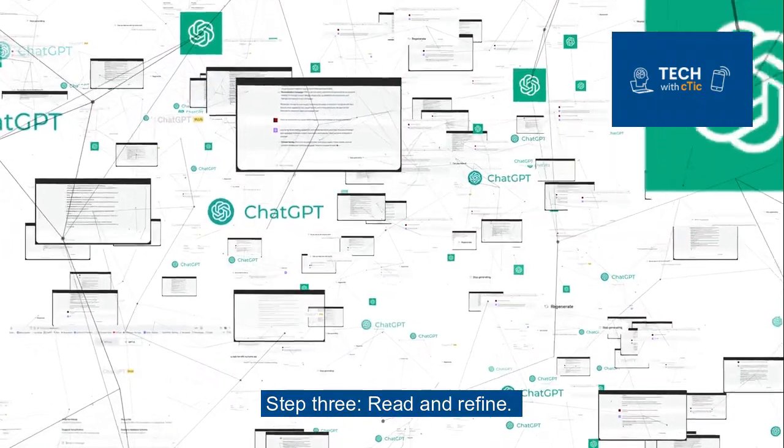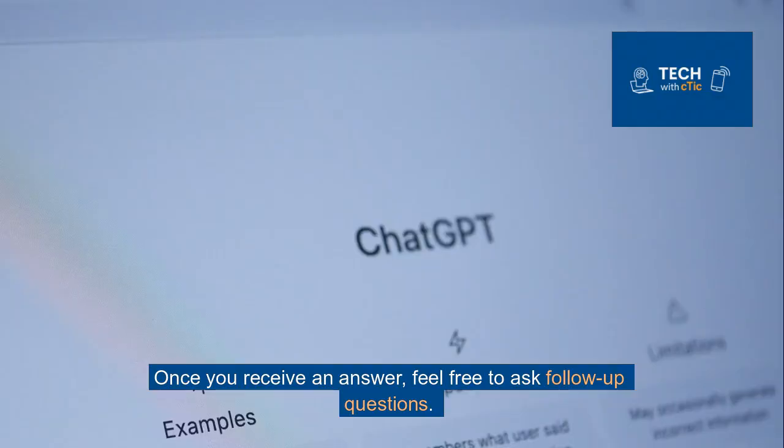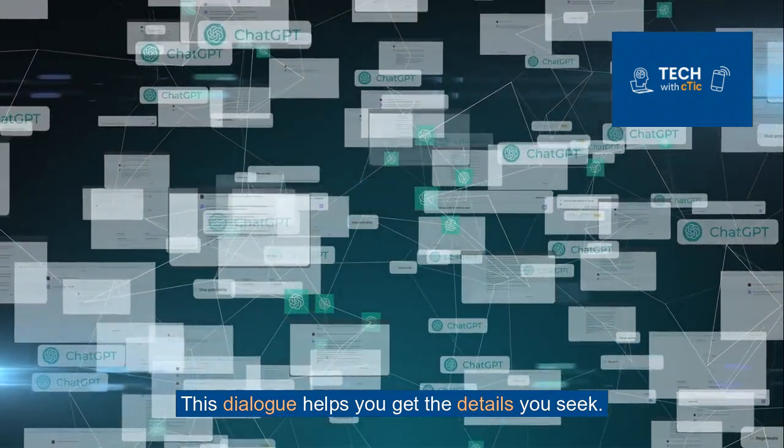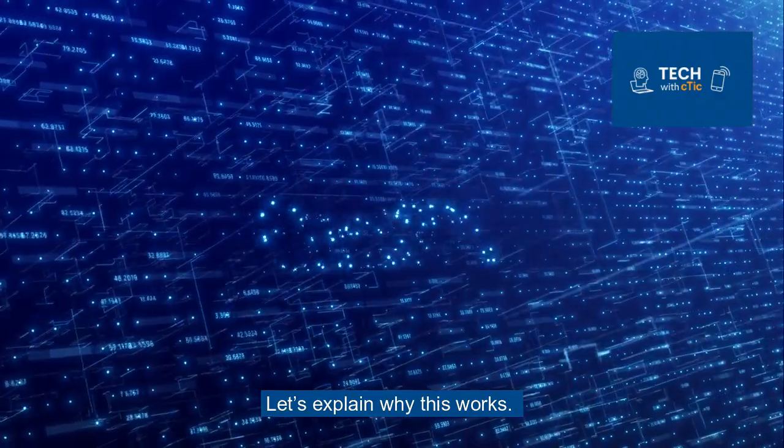Step 3. Read and refine. Once you receive an answer, feel free to ask follow-up questions. This dialogue helps you get the details you seek. Let's explain why this works.